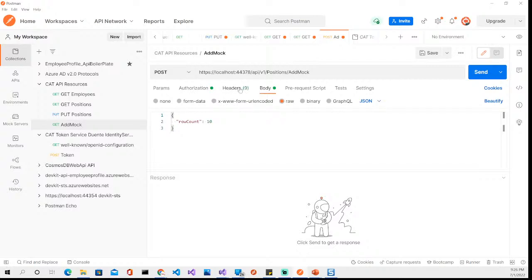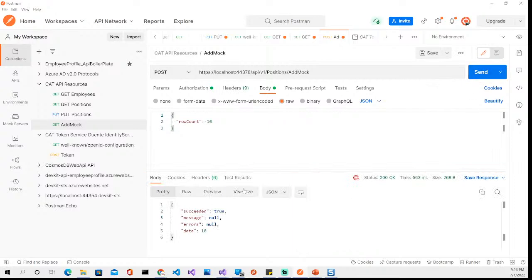I can click on send, and the endpoint says yeah, you're good. 10 rows have been added and it went successfully. Now if you want to try this on your own, make sure that on the body right here you have the row count set to 10, and the type of data is called raw, and make sure you change it to JSON on the type of data. I think by default Postman will just have text.